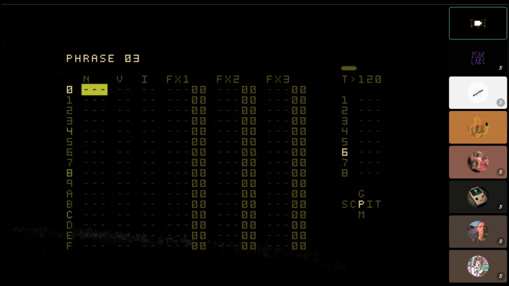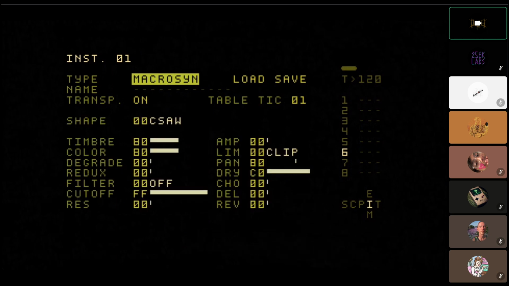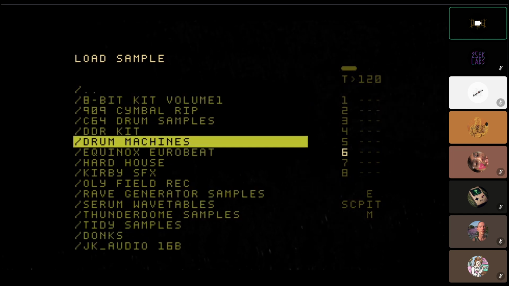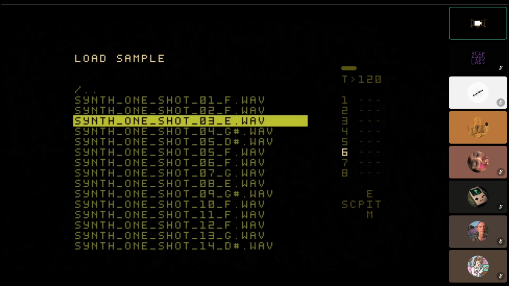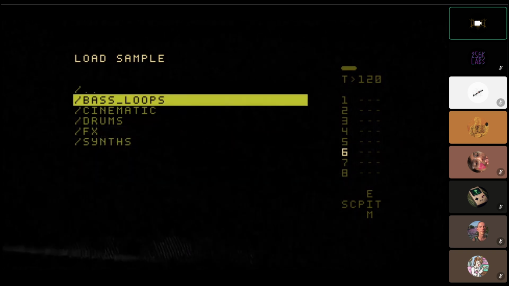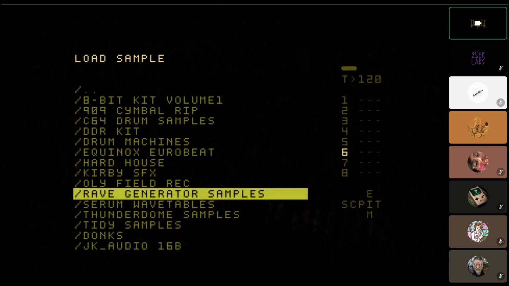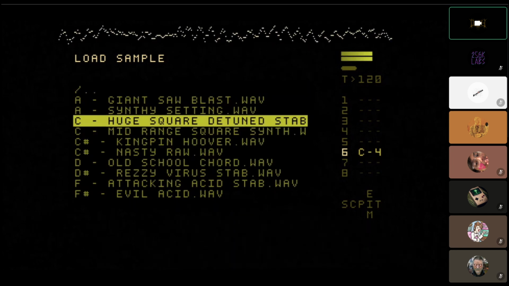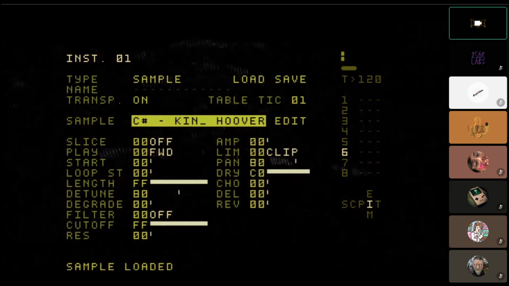What was I doing? Or where was I? So we'll make a new sample. A new instrument with samples. Was there anything in here? No. Bass loops. No. Was it in here? Well, let's just do that.